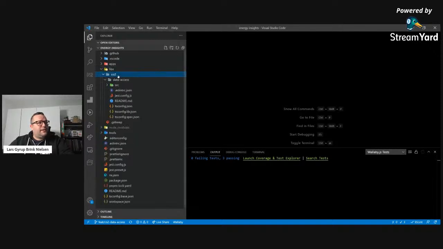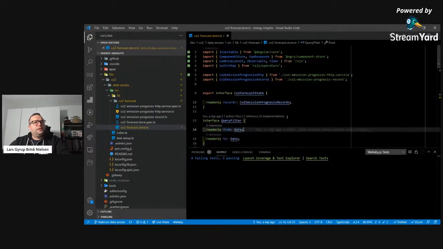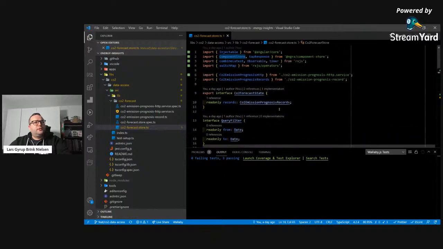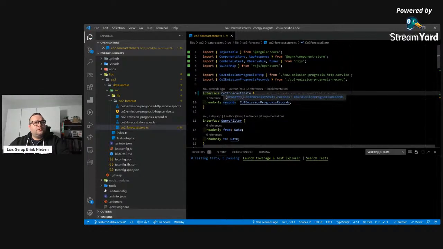So we have this library here, the data access inside of the CO2. And we created the CO2 forecast store by using NgRx component store. I noticed that I accidentally exported this interface that shouldn't really be necessary, since it's an internal state structure to the component store. It's not directly exposed to any consumers or any other libraries. So just removing that export.